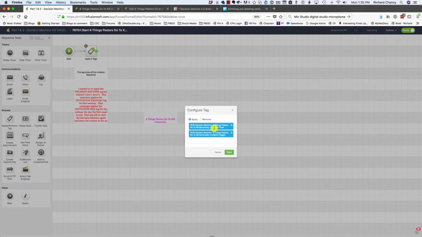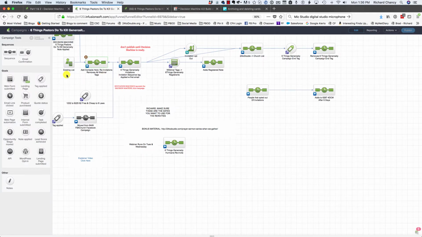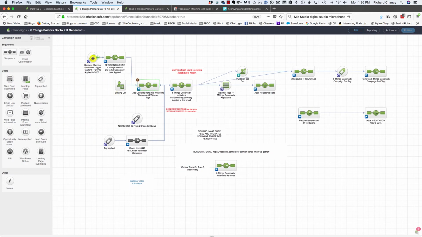They could still come to the webinar from an ad. There's nothing we can do about that. In fact, we want to encourage that. But we're not going to send them our 4 to 6 email sequence with invitations for at least 6 months. The second tag is the invitation trigger. That's the actual tag that triggers the invitation sequence over in the other campaign. If I go back to the other campaign, you'll see that tag right here in this goal. When that tag gets applied, it starts this invitation sequence, which starts everything.